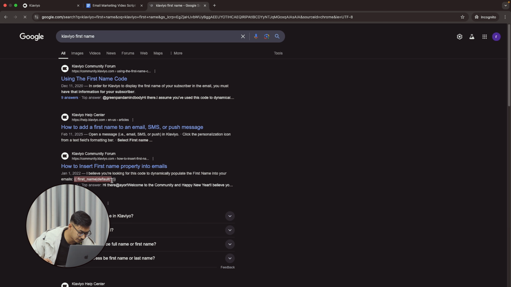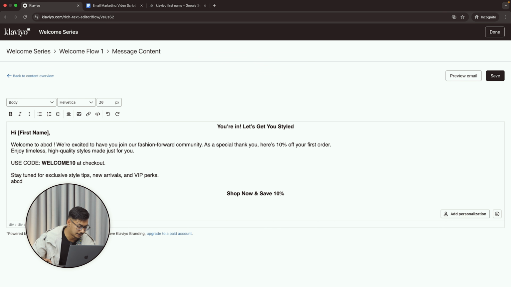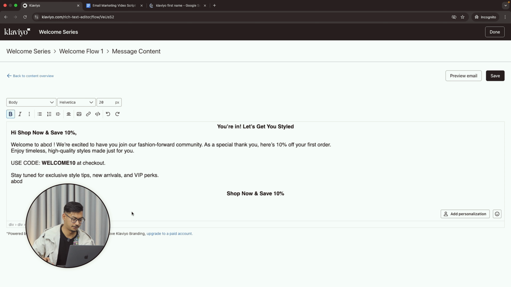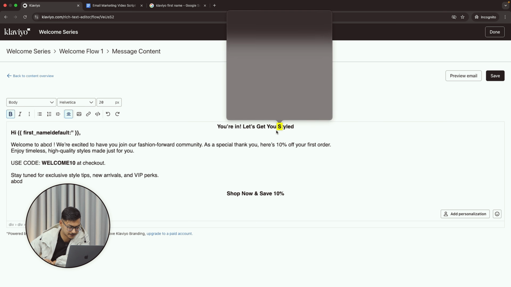So you need to simply copy this and paste it in Klaviyo. So let me just do this quickly. Plain text only, and there you have it. So after you have done the necessary edits, now it's time to put the links. Make sure you put the links where your customer can visit the proper website. So let me just quickly add the links.